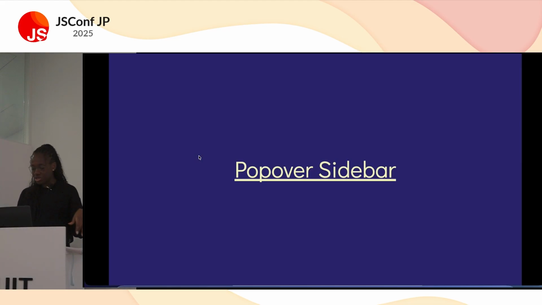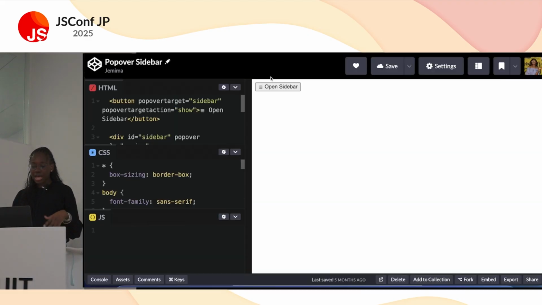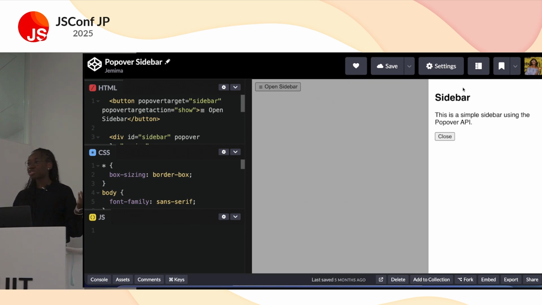All right, CSS themes, which I already showed you. And then we have a popover sidebar. As opposed to just modals and dropdowns, you can also use popovers to create sidebars that appear. Cool, eh?